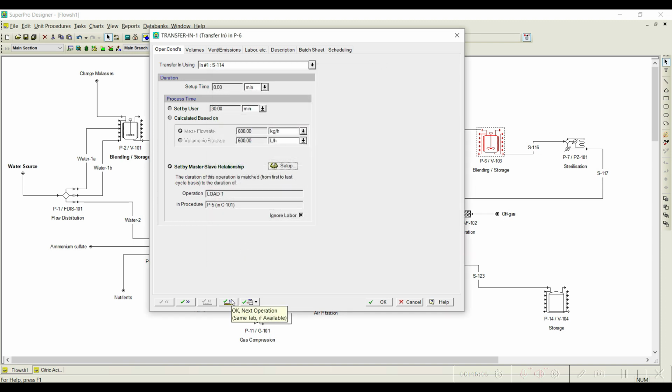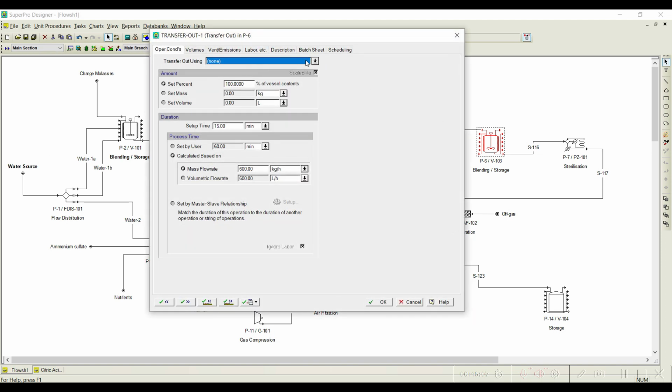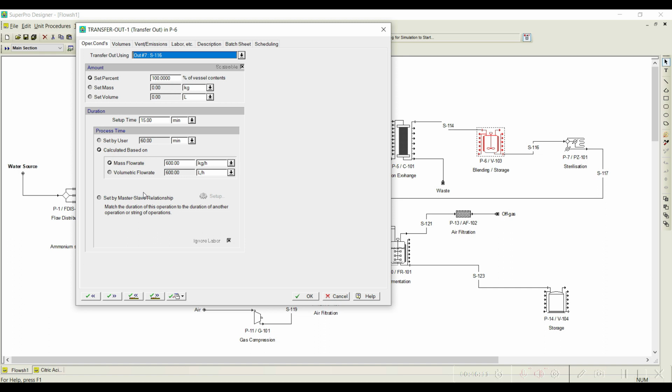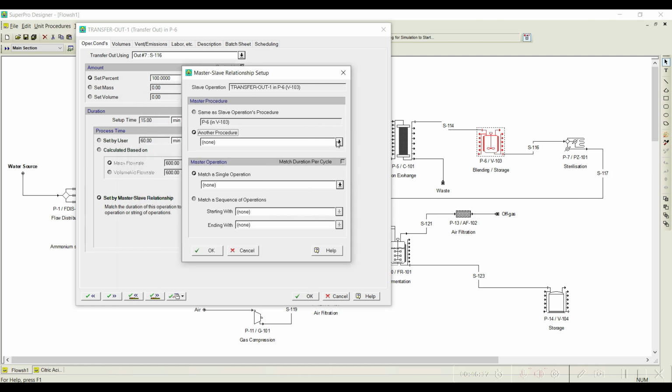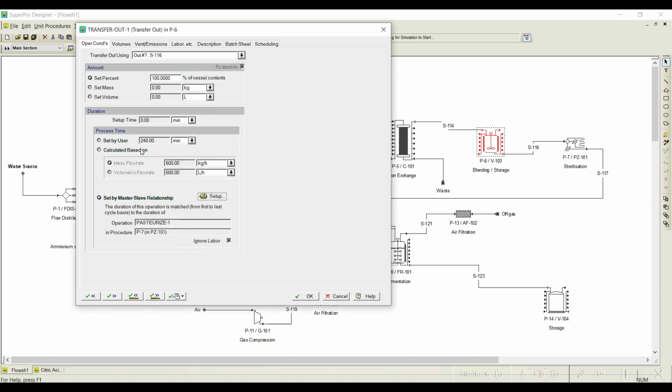So the next operation is the transfer out operation. We need to transfer out from this 116 stream, and again it purely depends upon the further equipment, that is here the sterilization equipment. The sterilization is PZ101, that is PZ101 matched with the operation pasteurize or sterilize. You can rename this operation as sterilize. Click OK, and based on this the flow rates will be calculated.